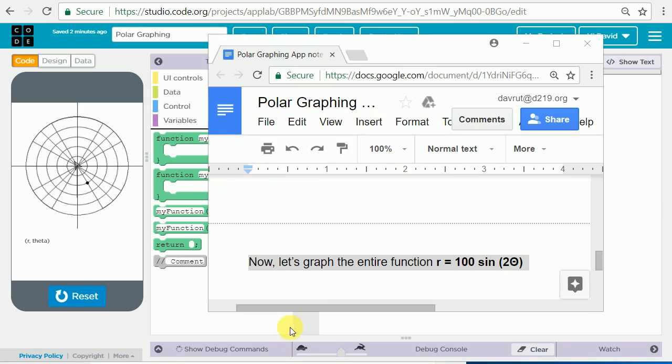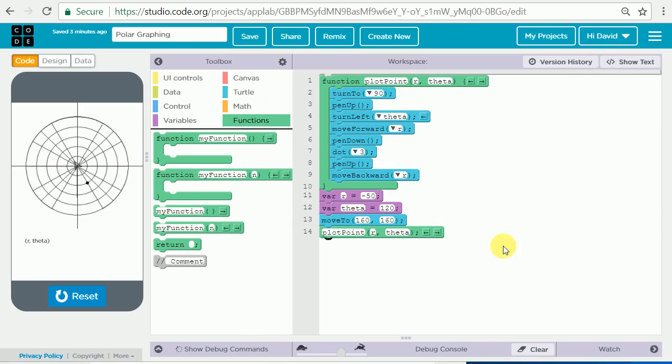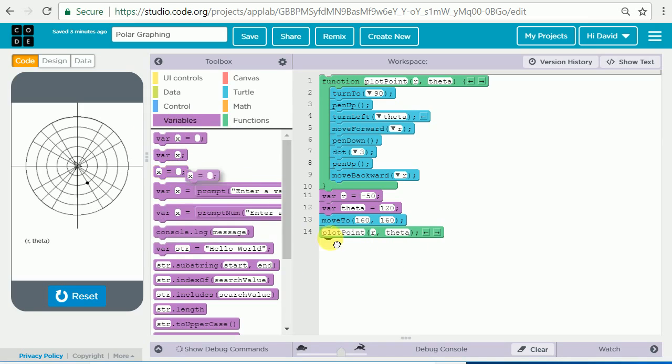Okay, now let's graph the entire function, r equals 100 sine 2 theta. What we need to do now is write a loop to go through all angles from 0 to 360, maybe going by a step of 5, and we're going to need to do that by first setting theta back to 0. So first, from variables, we're going to need an assignment statement. We're going to drag over x equals, and this will be theta, and then we're going to put in theta equals 0. That's going to reinitialize theta to 0.